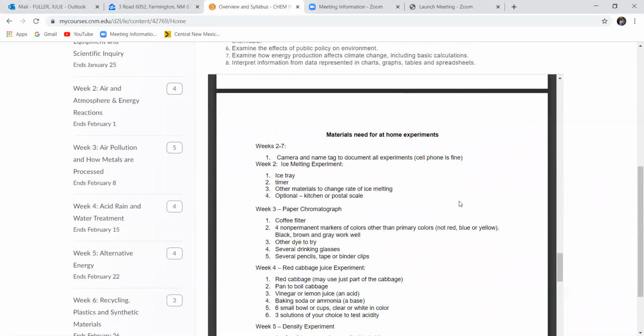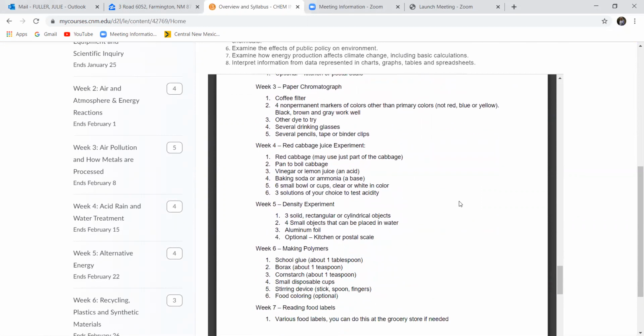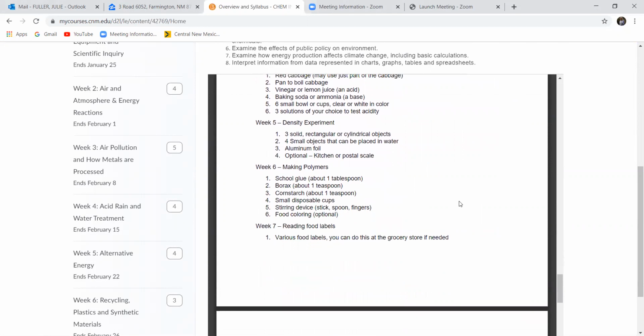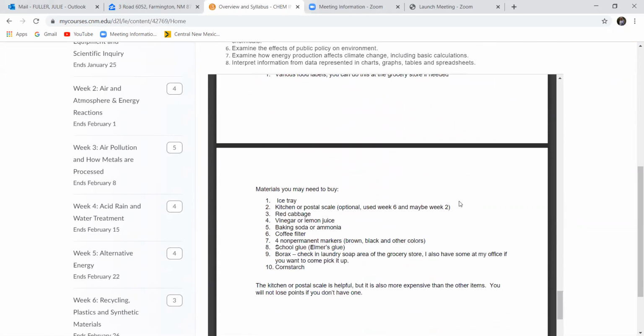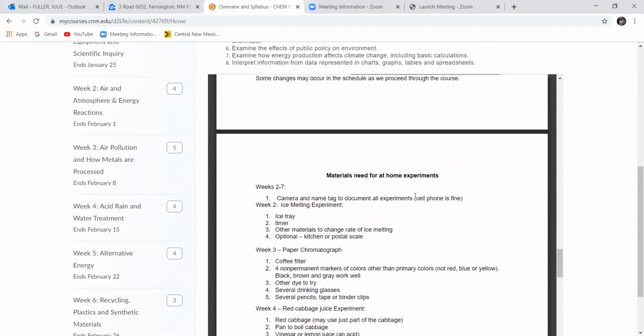After the schedule comes a list of the materials you'll need for the at-home experiments. That way you can plan ahead and pick up things when you're out. Most of these are things you can find at a grocery store, or like a Walmart. Here's the things you might need to buy, and here's the itemized list for every experiment.